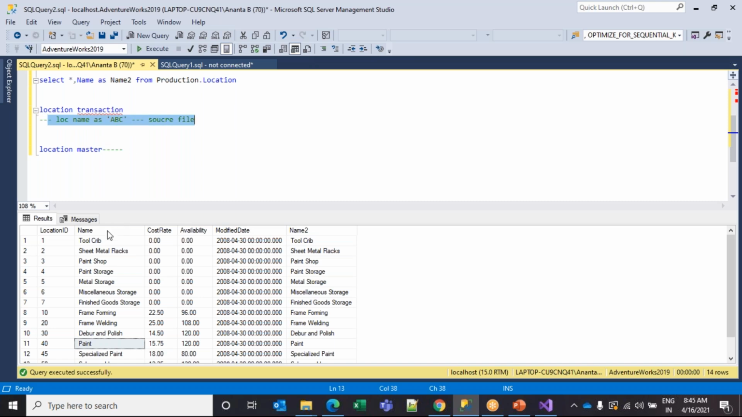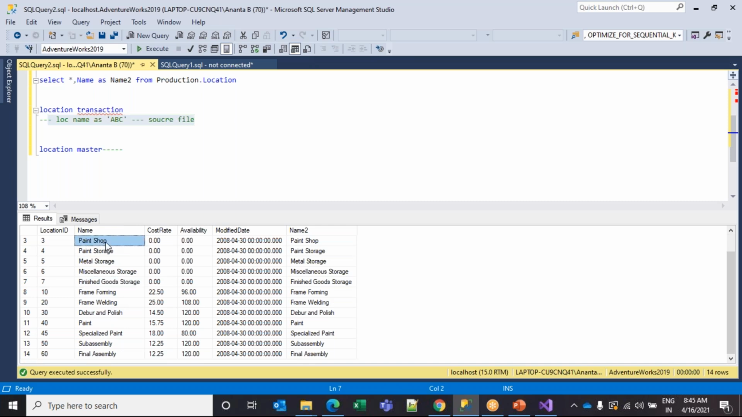So if in the location, I don't have ABC in my location master table, I don't have a location name with ABC. That means ABC is not a valid one. The location name is not a valid one. I'll just ignore it, or I'll want to delete those unwanted records.